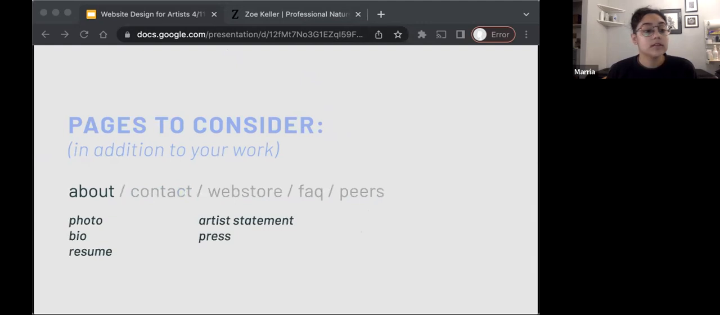The about page typically has a photo, if you want to include a photo, a bio, a resume, an artist statement, maybe press that you've had, or galleries that you've been in. Again, it doesn't have to include all of these things. These are just common things that are included on an about page. And you can take it or leave it.